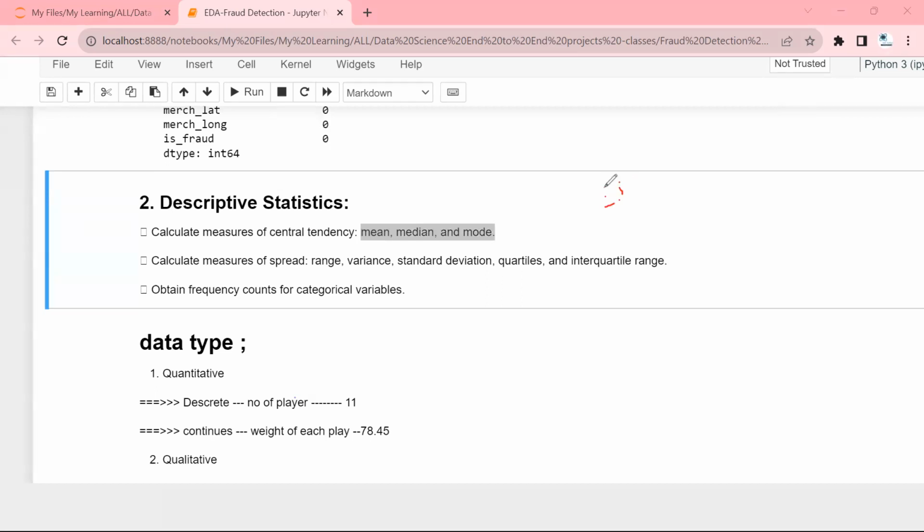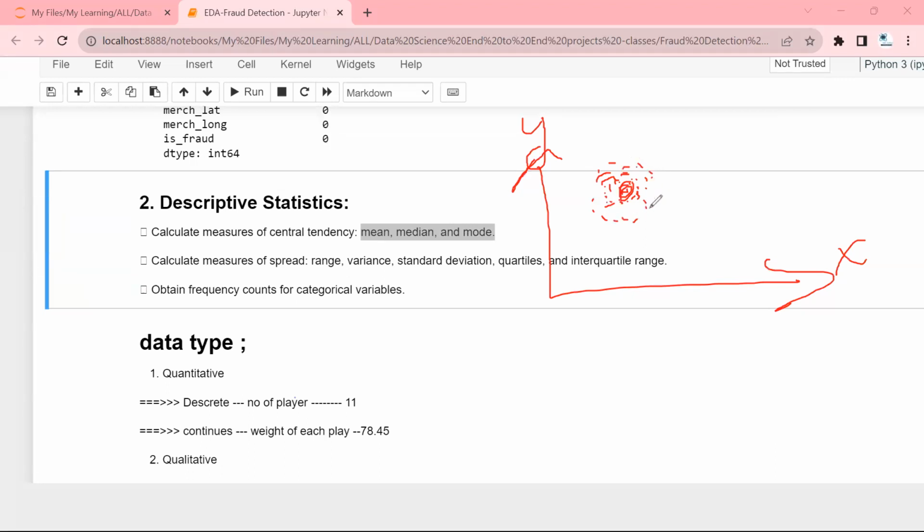Let me consider a data point something like this. This is my x variable, and this is my y variable. This is my data. So how can you say that most of the data has been distributed around the mean or not? This is the central tendency.